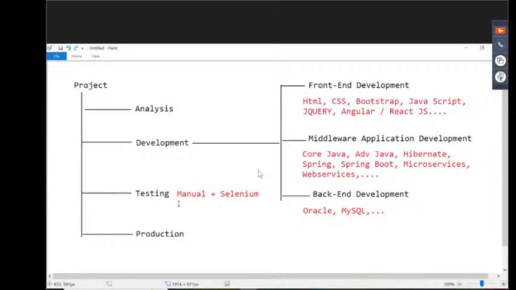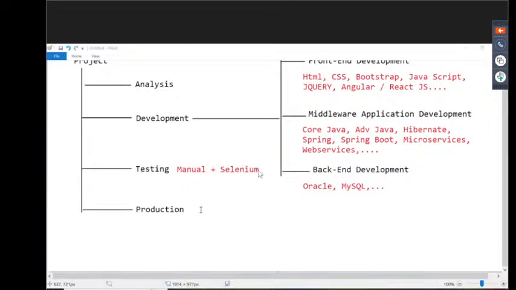Whenever this testing is completed, then we will move on to production mode. Right, sir. Production mode, understand it clearly. Then what about this production mode here? We can identify this clearly.